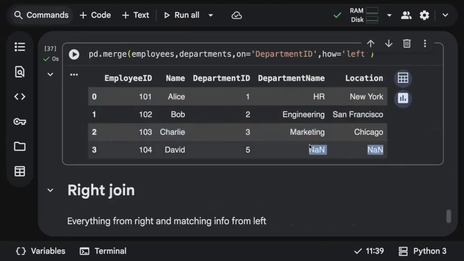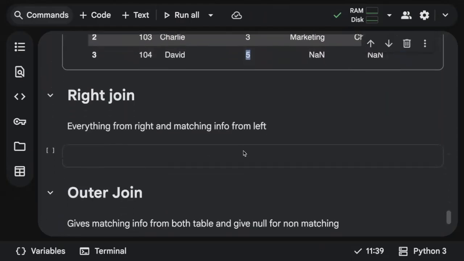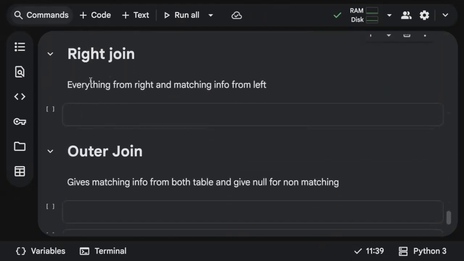Null, NaN, one and the same, right? Hope it's clear. That means it's missing. Department information is missing for this department ID. This is all related to left join. Hope it's clear. Simple. Next important join is right join.